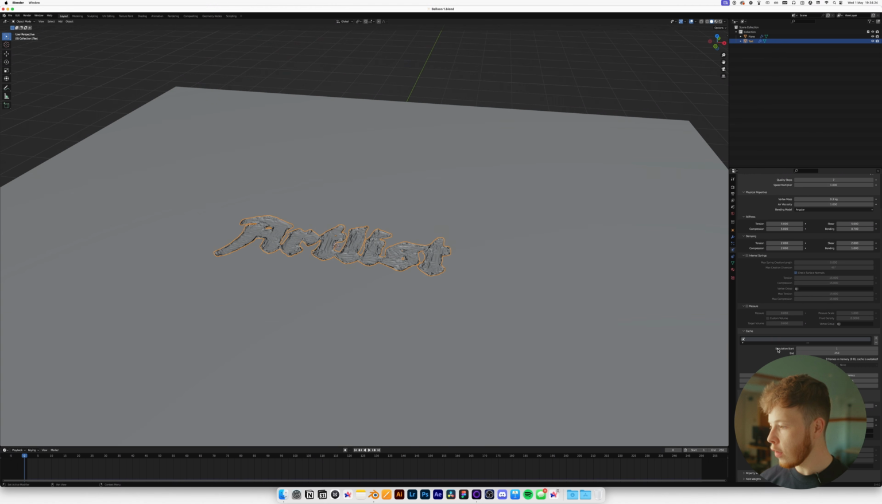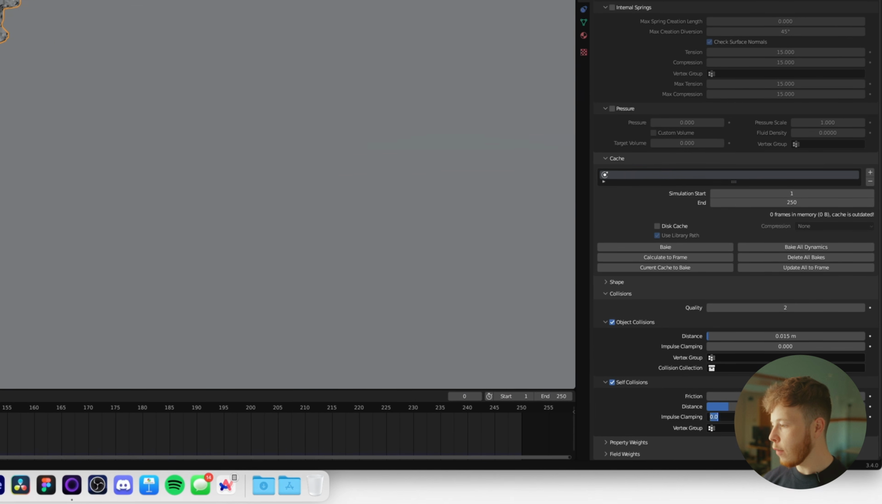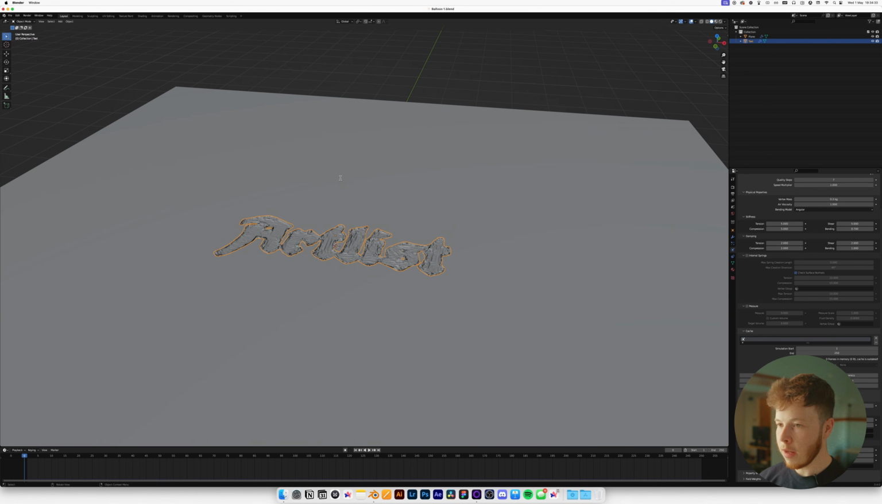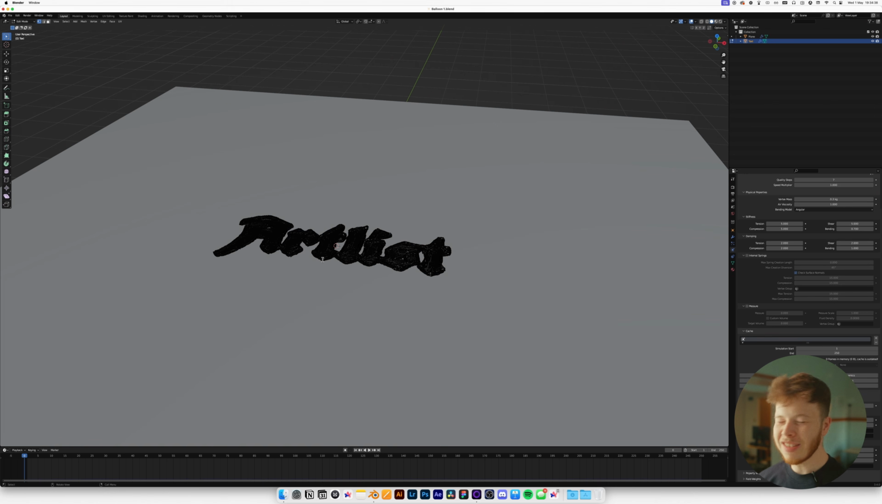What we are going to do here is scroll down to self collisions again, and we're going to input the same number as we did before. We're just going to set the distance to 0.0015, and then we're actually going to do something a little bit different this time. We are going to hit Tab with our text selected to go into edit mode, and now we can see all the vertices.